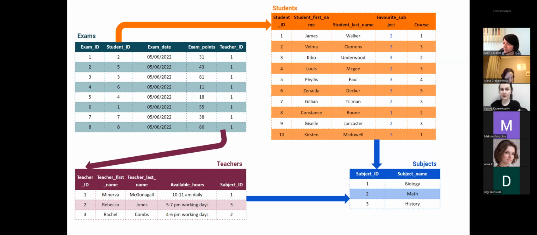So one table can have only one column with the primary keys, right? Yes. Just one, but we can have as many foreign keys as we can imagine, right? Yes, right.